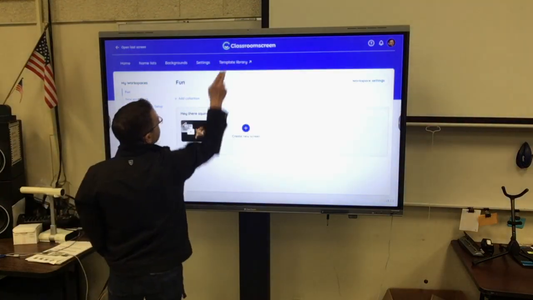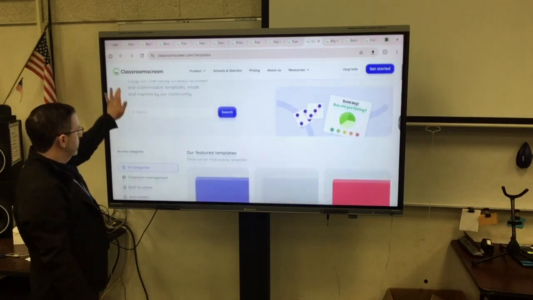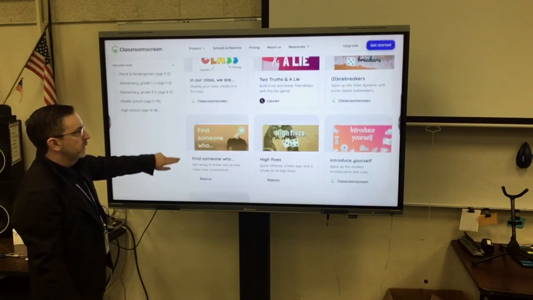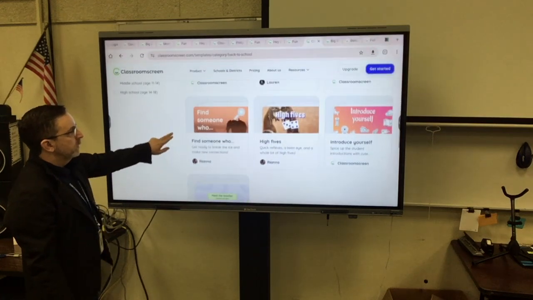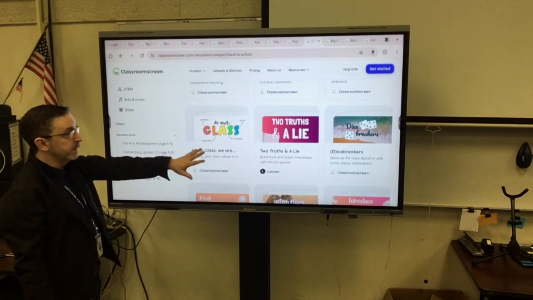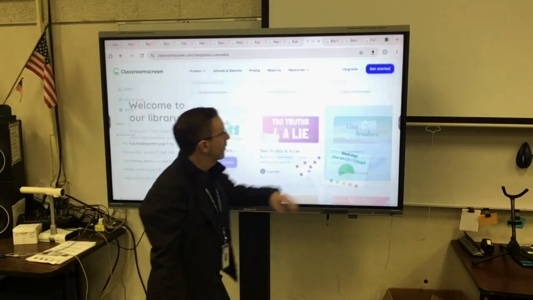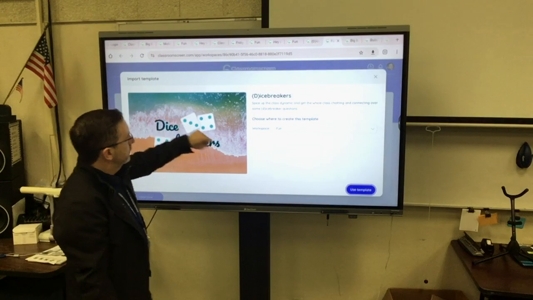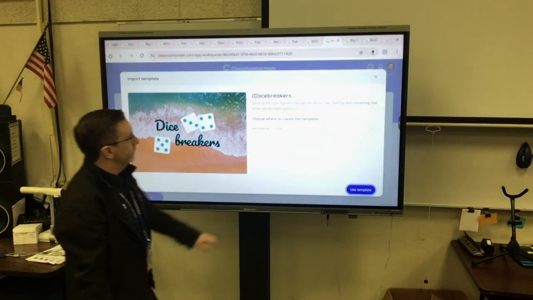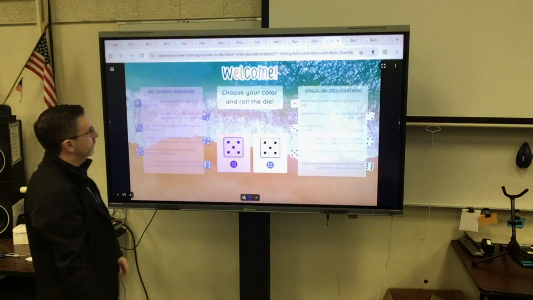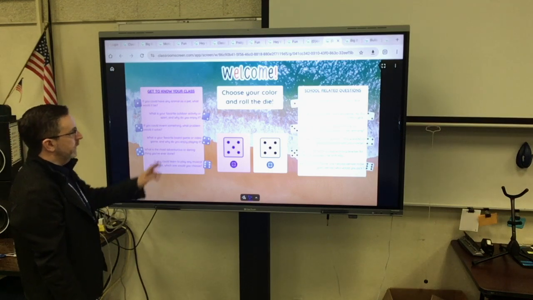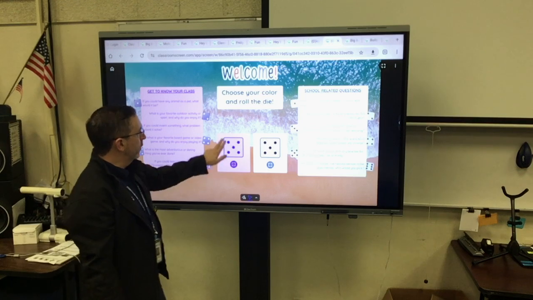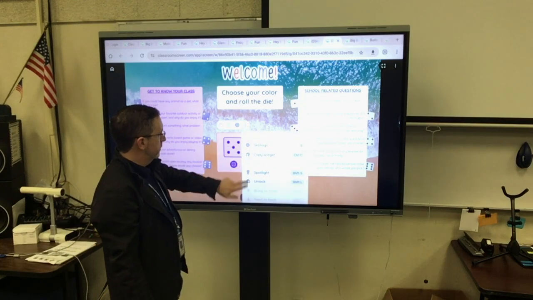Okay, template library. Another one that was really neat. Let's see, I think it's in back to school. Okay, and there's dice of all kinds of really cool dice breakers. Let's check that one out. Use it. Okay, so you can choose your color. You can have different teams doing these things. You can have audio on for this. Let's go ahead and do that.